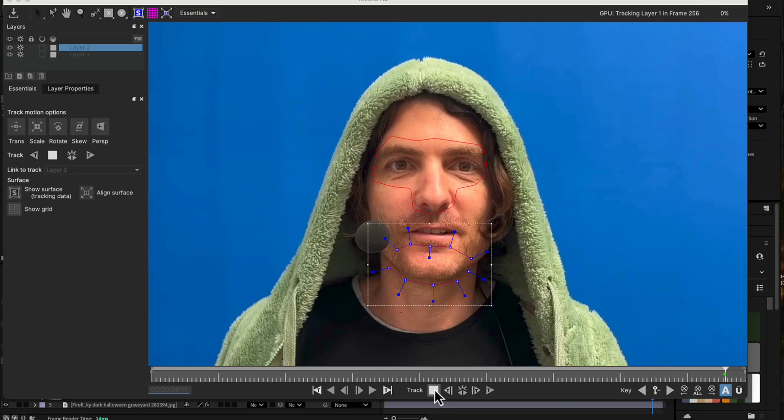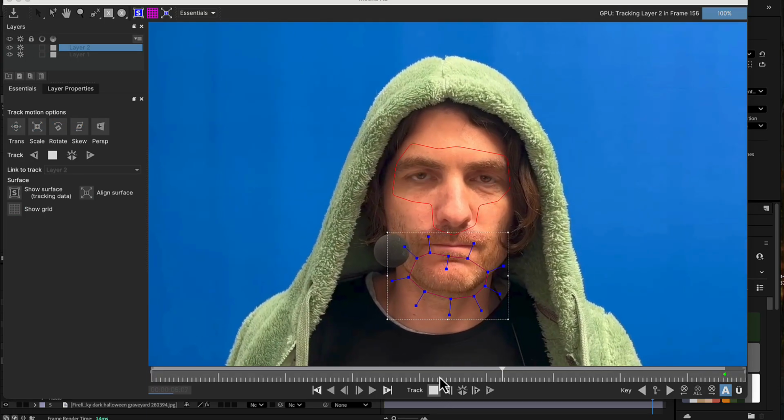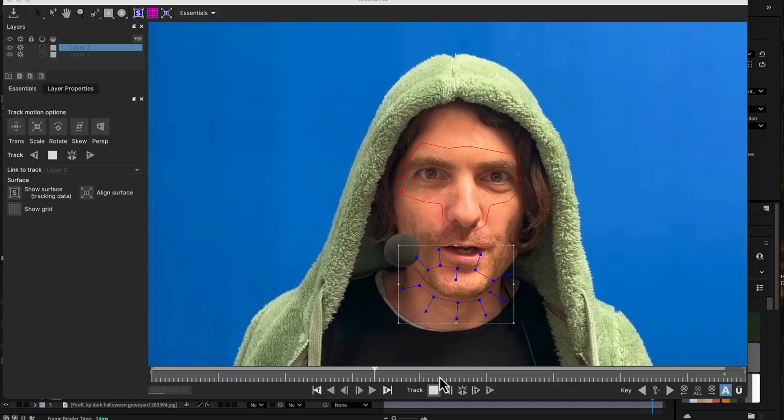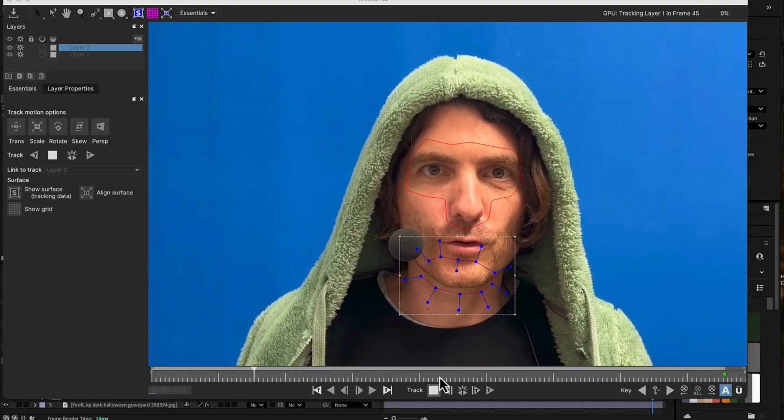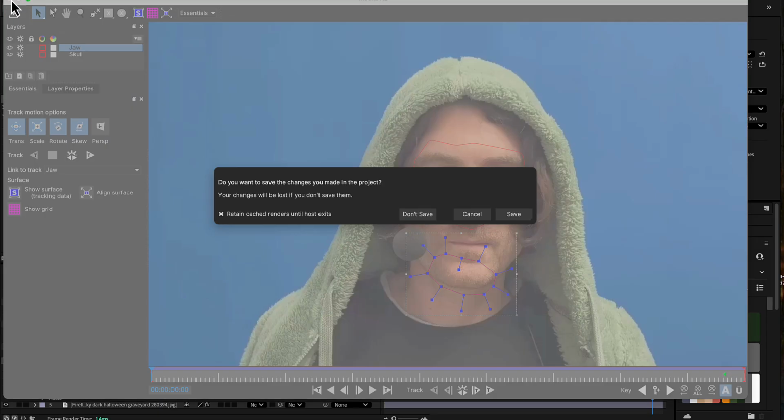We track both at the same time. Note that the lower jaw moves separately, so when I talk, the jaw actually follows along. Instant lip sync, even without lips. When the track is done, I rename the layers for clarity and close Mocha.